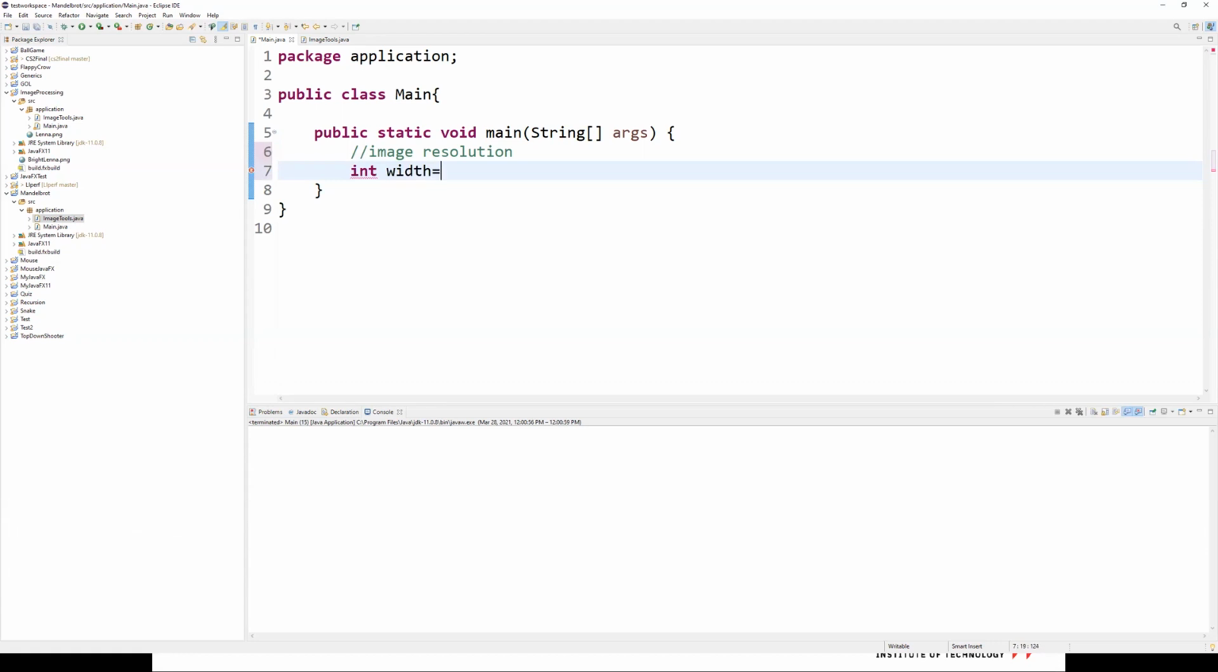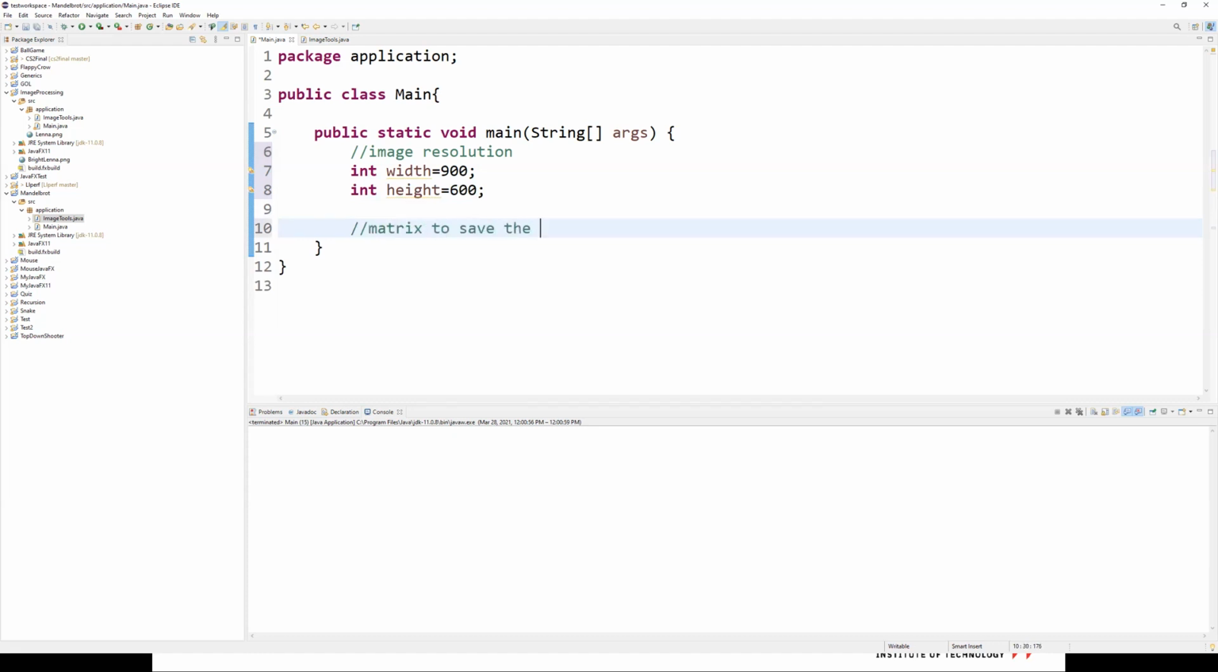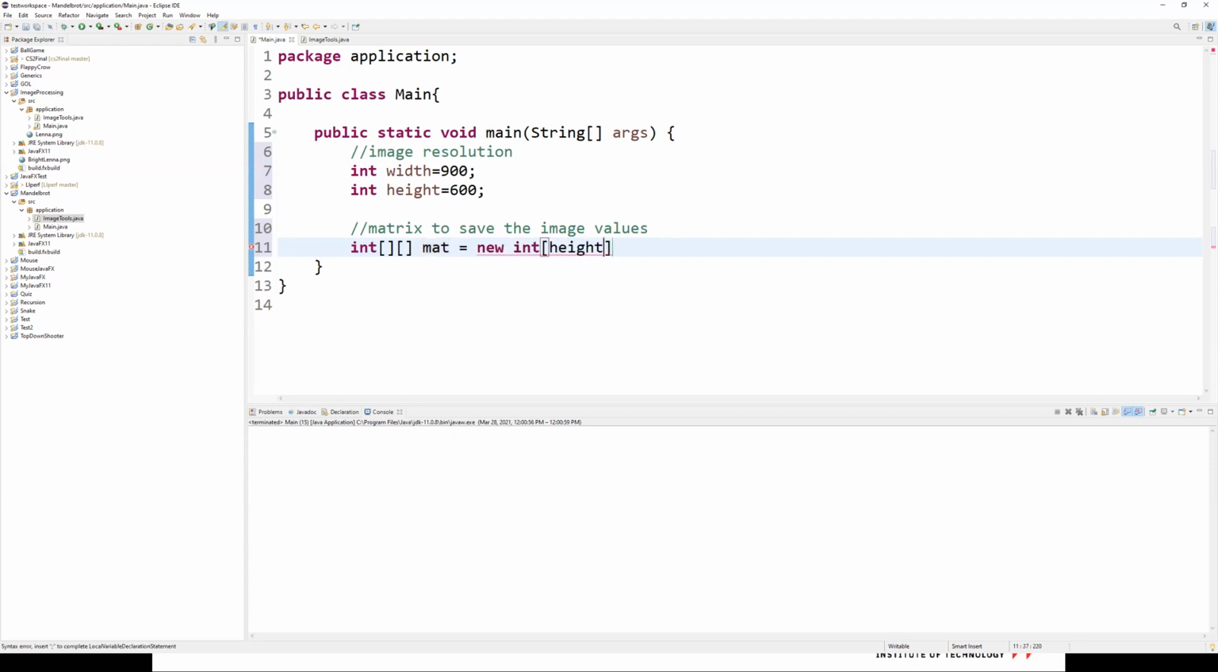I'm going to call it width. And the width, we said 900. And the height, we'll say 600. So that's our resolution. Let's make the matrix to save the image values, the pixel values. So I'm going to create an integer matrix, and it's two sets of brackets, right? It's going to be a matrix, so it's two-dimensional. I'm going to call it mat, and this will be a new int, and I'm going to use height and width.